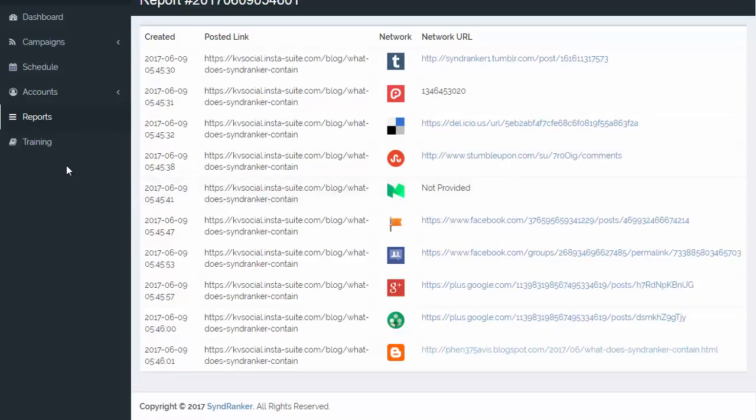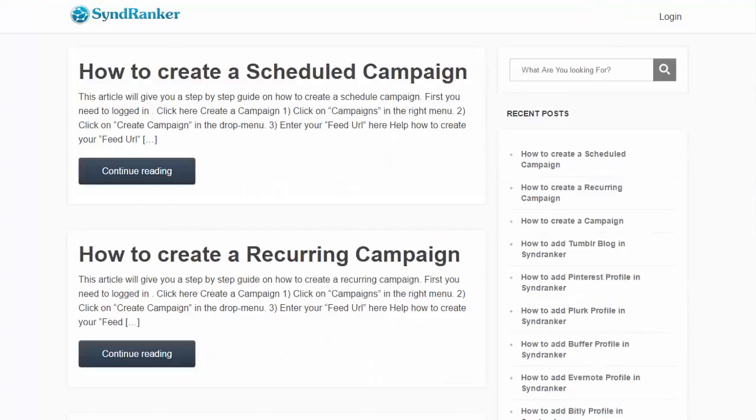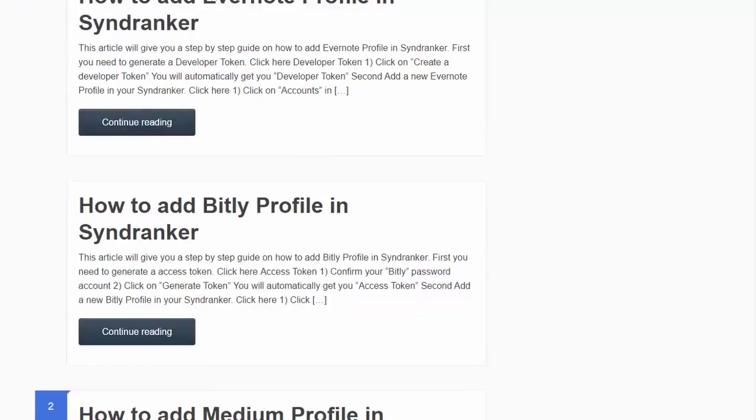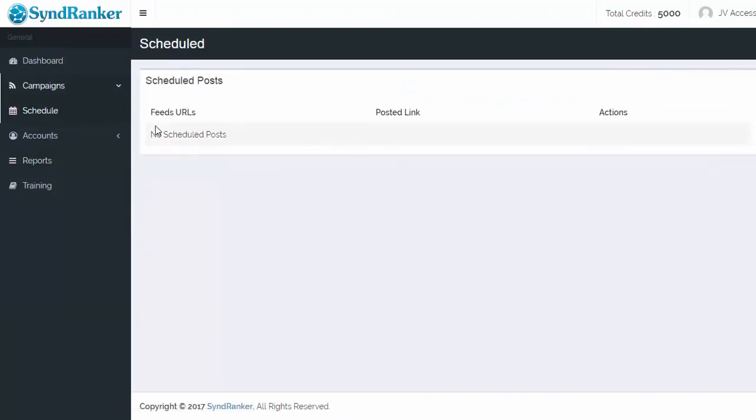But this is essentially what SyndRanker contains. There's complete training. If you click on training, you'll be taken to this entire training, which shows you how to integrate everything. So if you get lost, you can go through that training. And if you schedule any kind of post, then it gives you an idea of what's already scheduled for the future. So if you want to cancel that, you can go ahead and do that in this case as well.